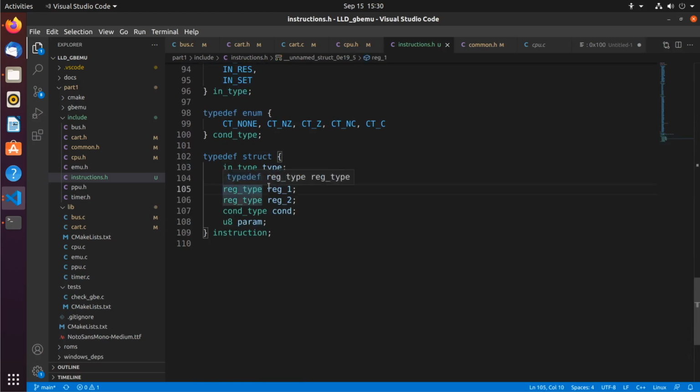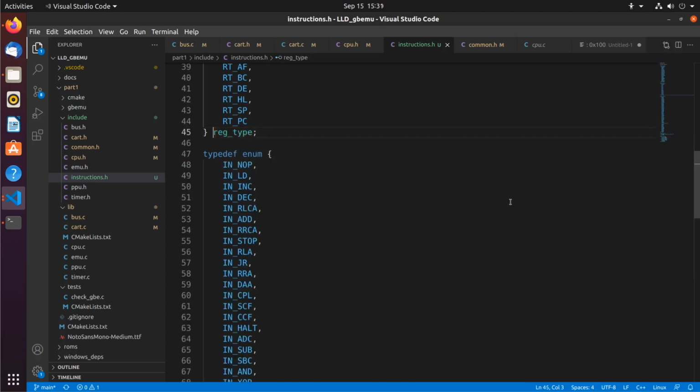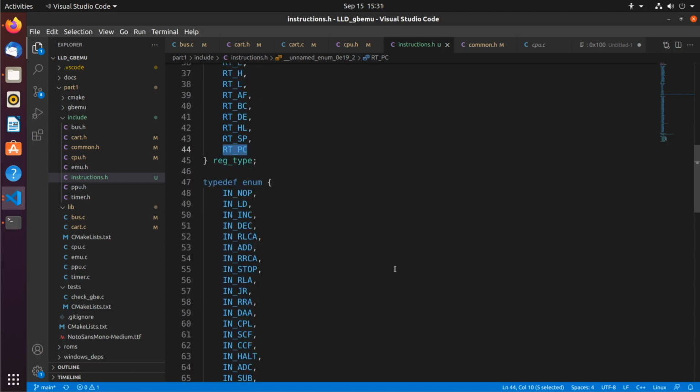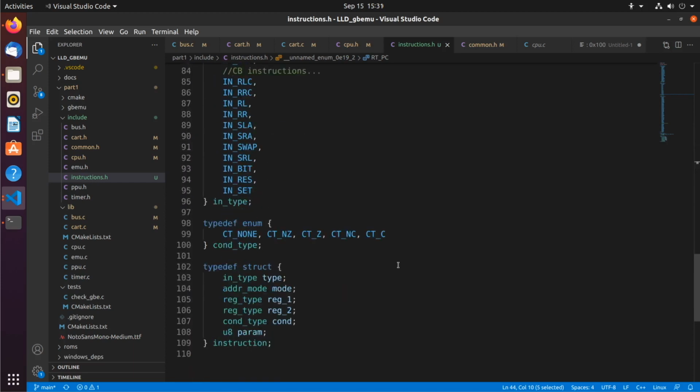Then register type, these may or may not be used. Some of these instructions will use them, some won't. Starting off, of course, is none. That means there's no register needed. Then we have one for each of the 8-bit registers and one for each of the 16-bit registers. And we have register 2 as well.